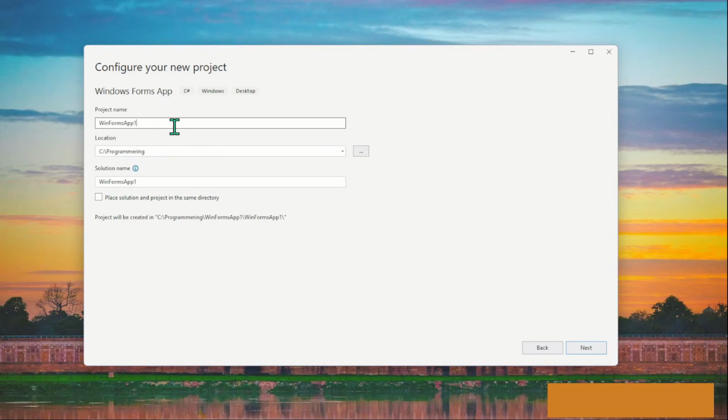Now you can name your project, for example, Windows Forms Demo. This is your save location. You can save your application anywhere on your system. And this is the name of the solution. A solution is just like a container or a folder on your hard disk. So we can name our solution WinForms Demo Application.